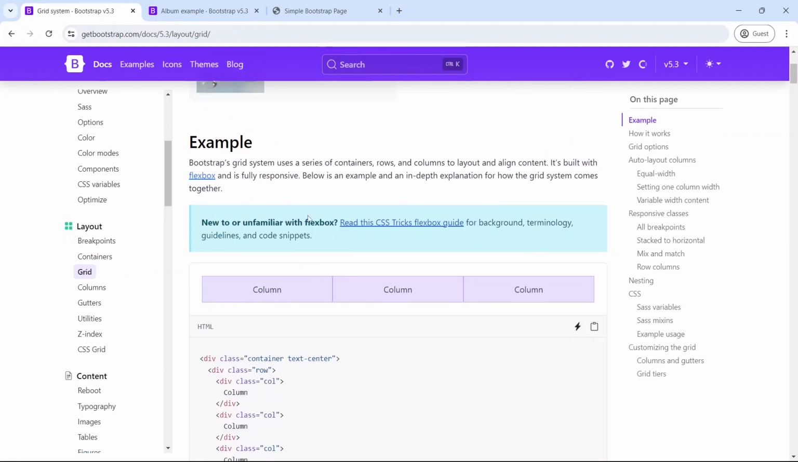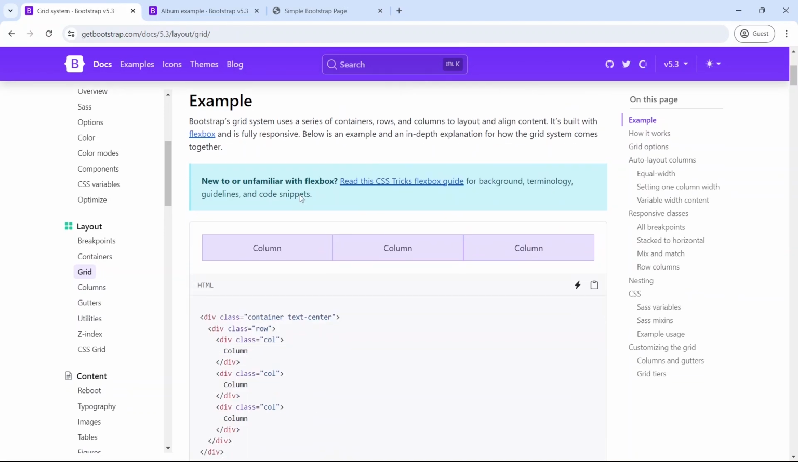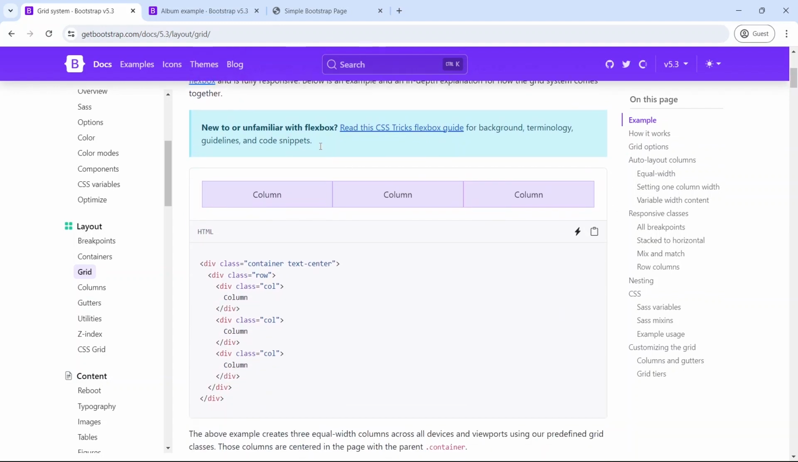So back onto the Bootstrap website, head down into grid. And the first example we've got here, it's not truly a grid, but the first example we've got here is 3 columns. And the way it works is we've got a container happening. Let's not worry about text center yet. We've got a row inside the container. So it's a whole row for the 3. And then inside there, we've got our 1, 2, 3 columns. So we'll have a go at recreating that.